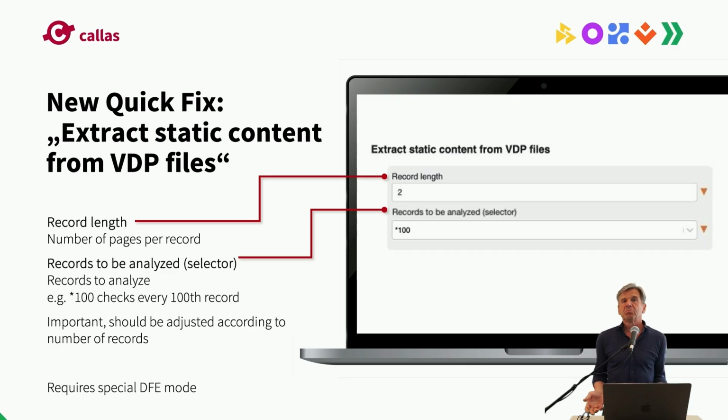So probably as the PDF was created in the first place by using a template and the dynamic content. What the quick fix needs from you to know is the record length. So for a postcard, that would normally be backside and front side, so 2 pages. It could also be 1 page or a number of pages.